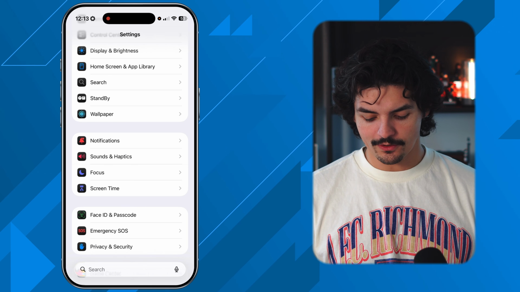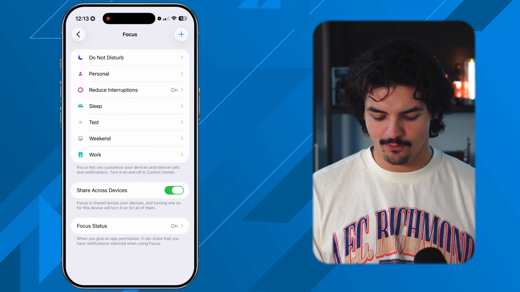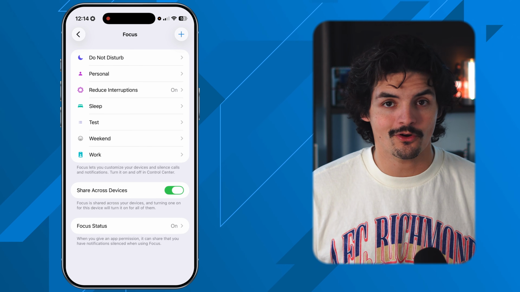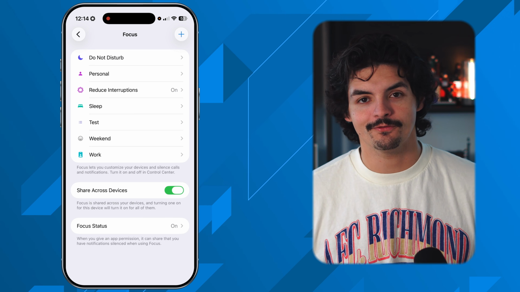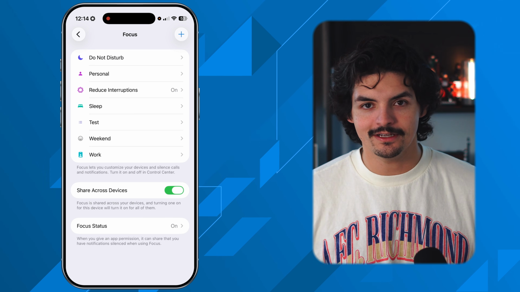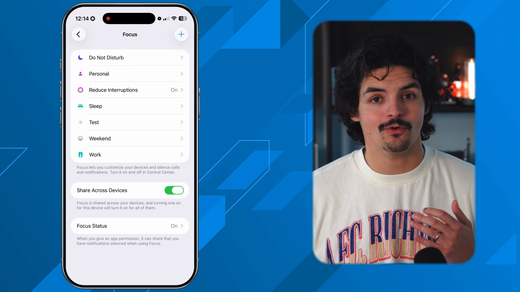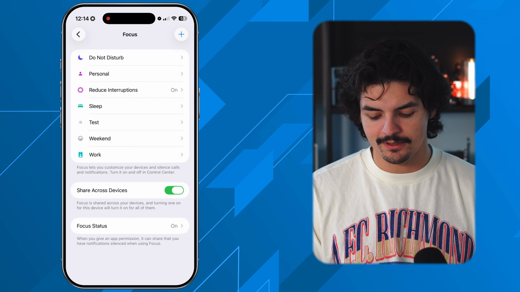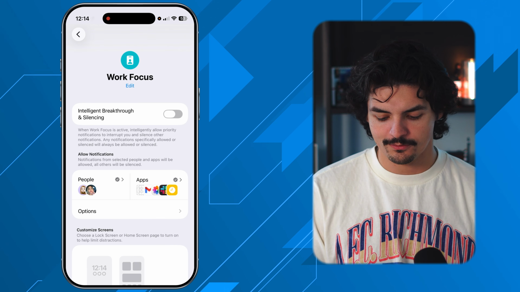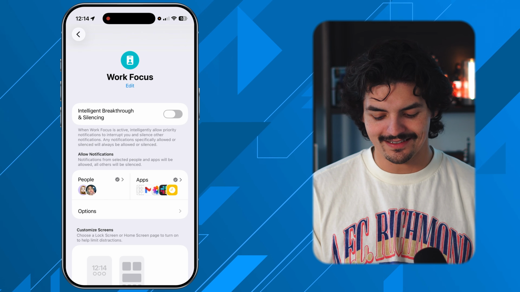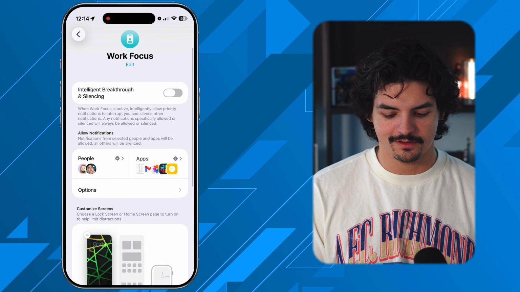And now let's go into focus modes, because this one, like I said, is very important. So for instance, focus modes are extremely customizable. If you want to set up a focus mode to maybe have a certain home screen or maybe block certain applications, you can do all that as long as you just spend a little bit of time in here. So for instance, if I go into my work focus mode, you can have intelligent breakthrough and silencing. So that's again using Apple Intelligence and things like that.